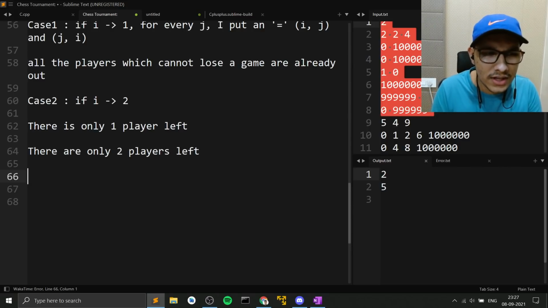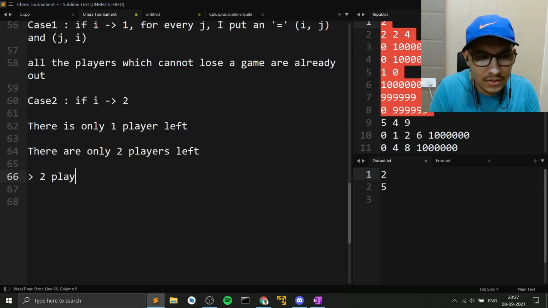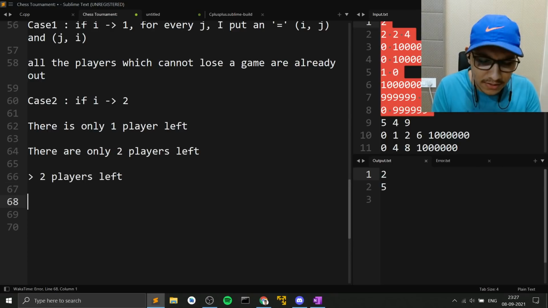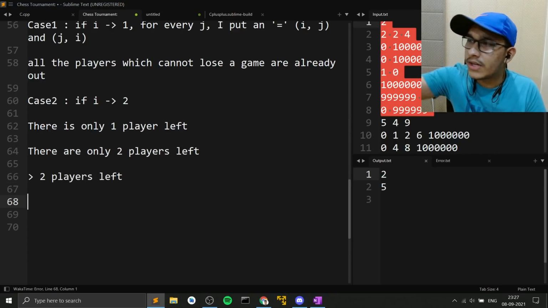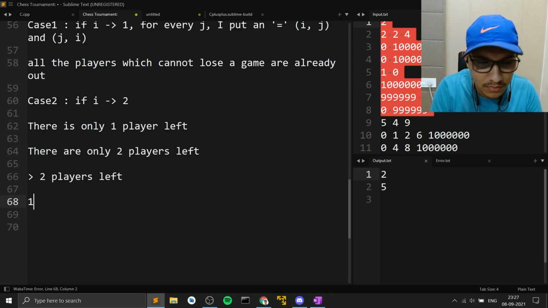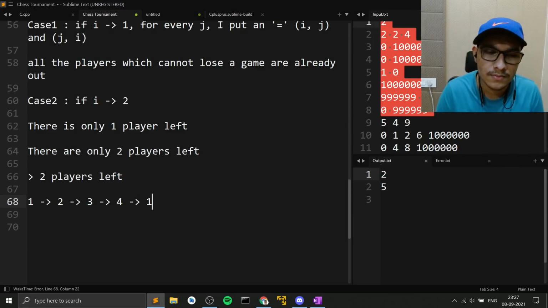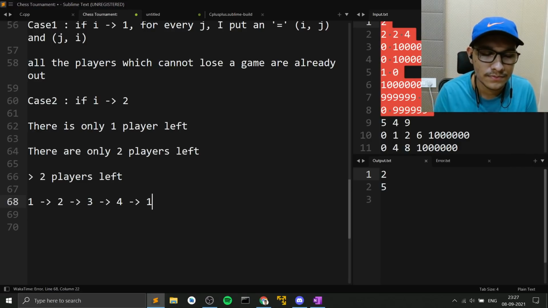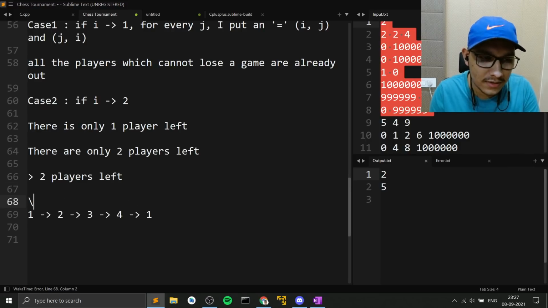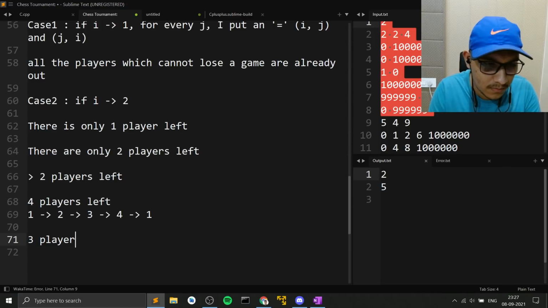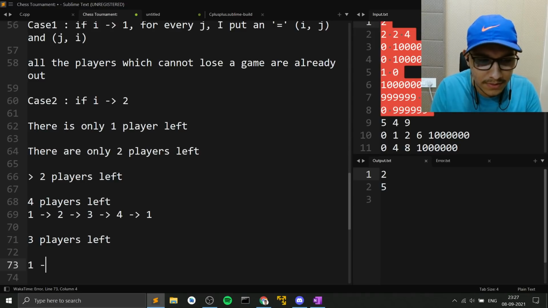But now let's say I tell you that there are greater than 2 players left. Let's say we have 4 players left. So what can we do? We can do 1 beats 2, 2 beats 3, 3 beats 4, and 4 beats 1. Can we do this, satisfying everything if there are 4 players left? Yes. Similarly, if 3 players are left, then we can do 1 beats 2, 2 beats 3, and 3 beats 1.